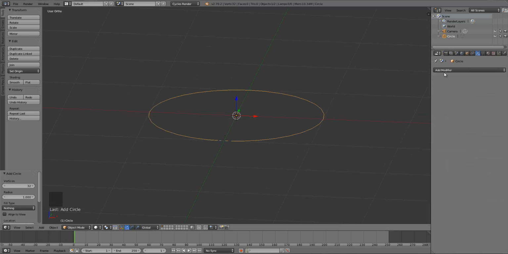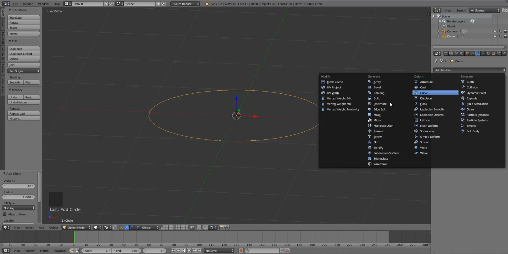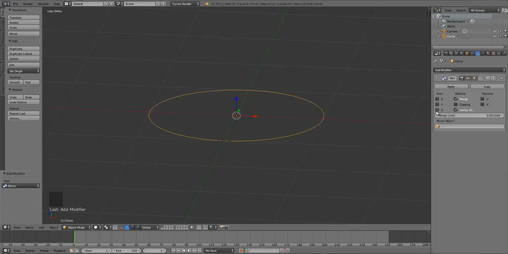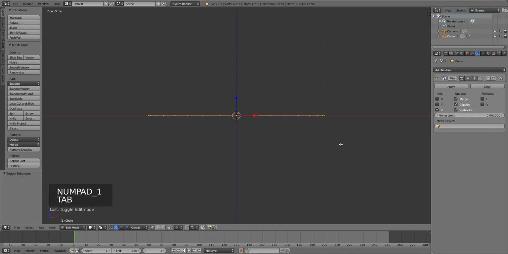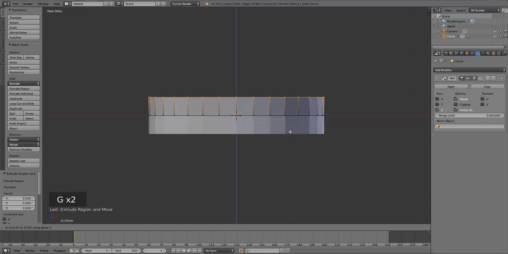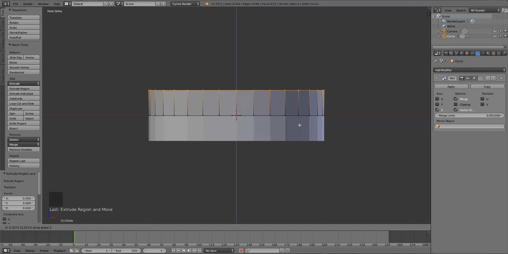So probably the best way to make this shape is to use a mirror modifier along the z-axis, just so that we can make sure that it's even on both sides. So I'm just going to press Tab to go into edit mode after applying that, and I'm going to extrude. I'll turn on clipping for now. Alright, I'm going to press E to extrude and Z to lock it to the Z-axis.